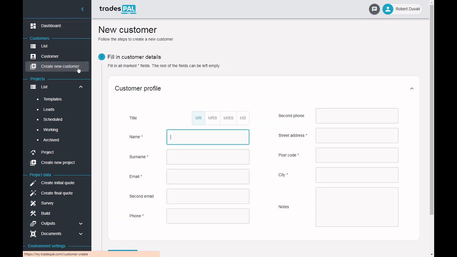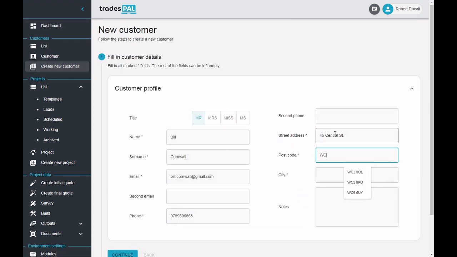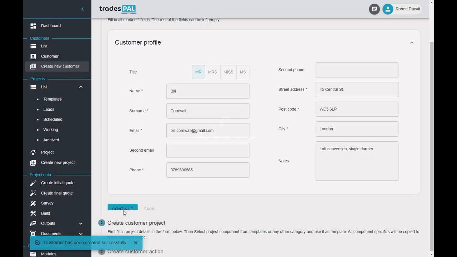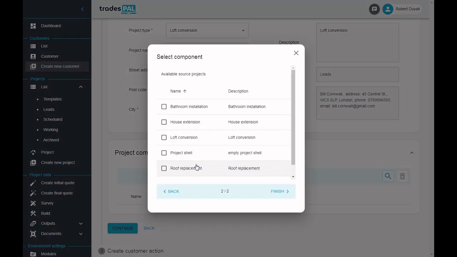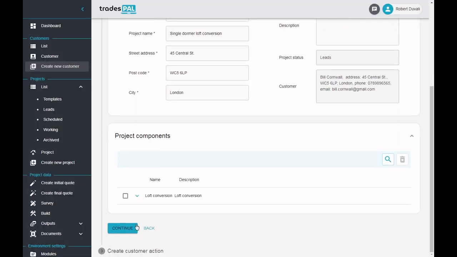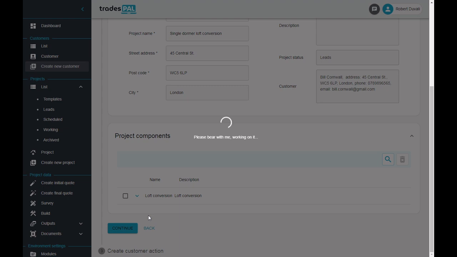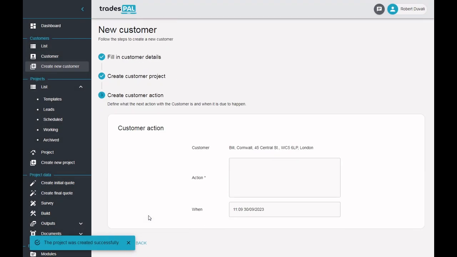Okay, so a new customer calls and asks for a quote on some project. I go to Create New Customer page. I fill in customer details and what he wants done. Next, I create a project for that customer, fill in details, and select the source project. And finally, I note when I am meeting with the customer on site to discuss requirements.